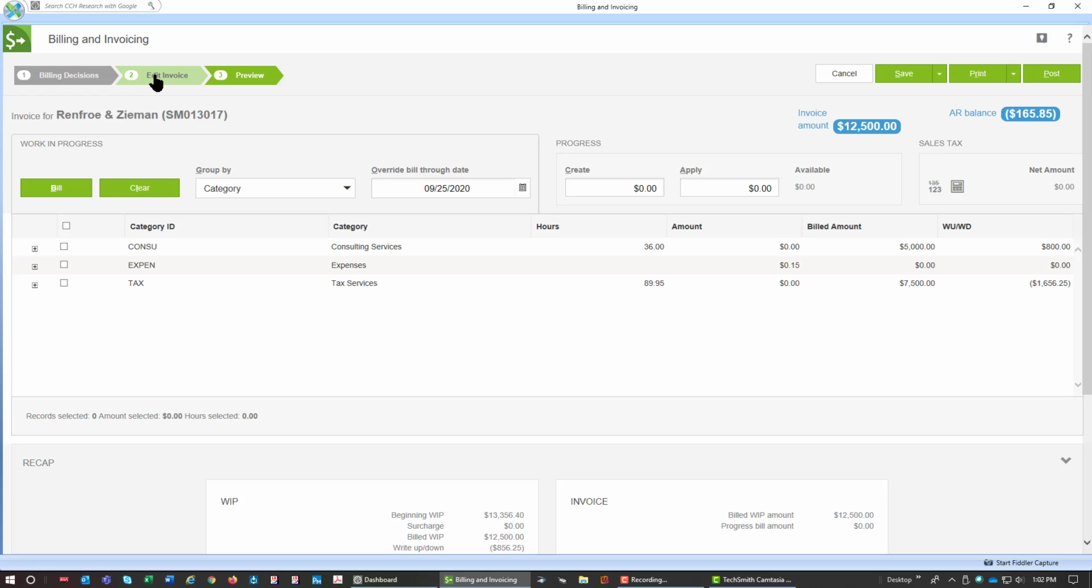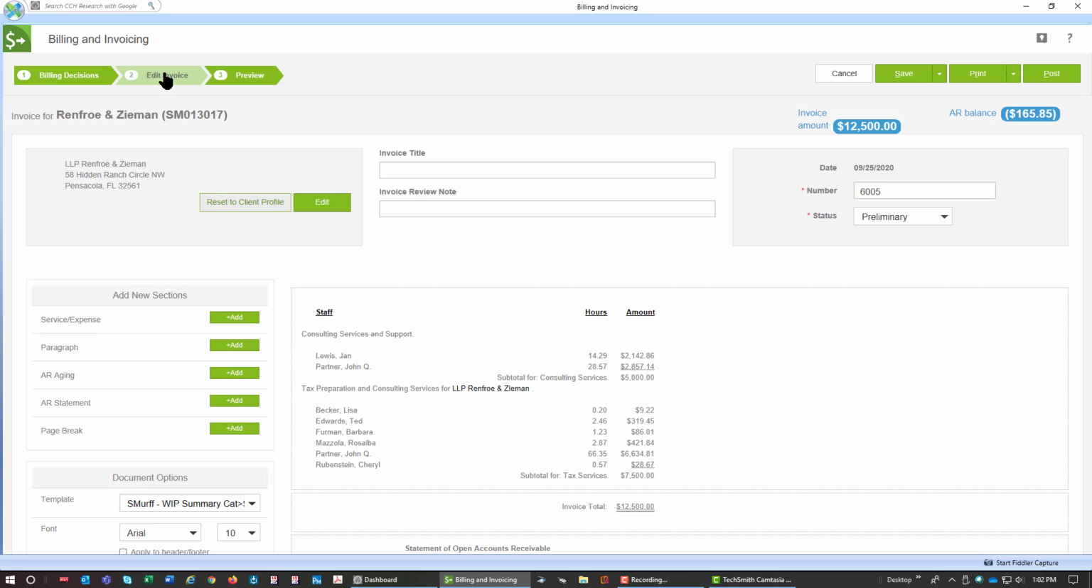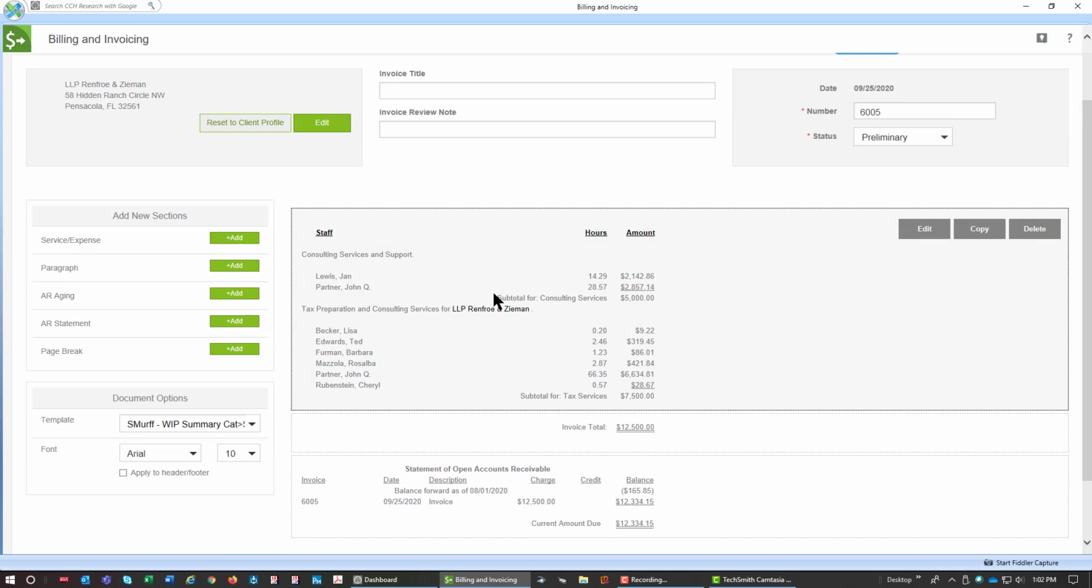Step two, editing the invoice. Now, there is an area for the firm to design your own firm invoicing letterhead any way you would like that to appear, including uploading your firm logo and having us print that as well. So when you're editing an invoice, really you're only concerned about the body of the invoice. And the body of the invoice is being driven by an assigned template over here on the left.